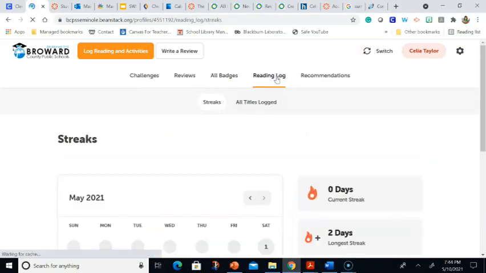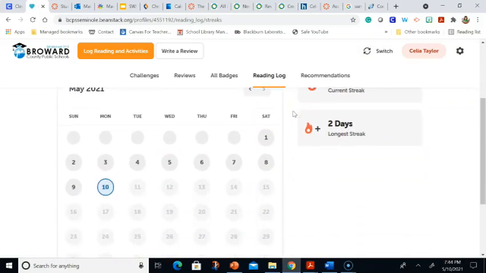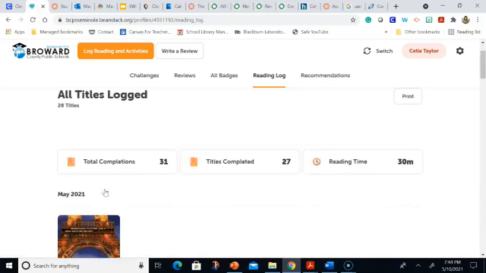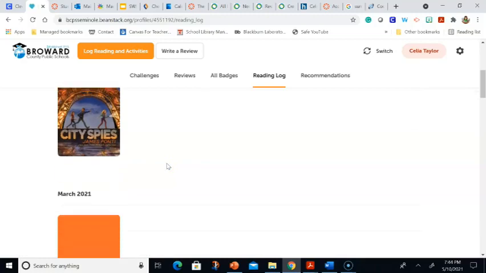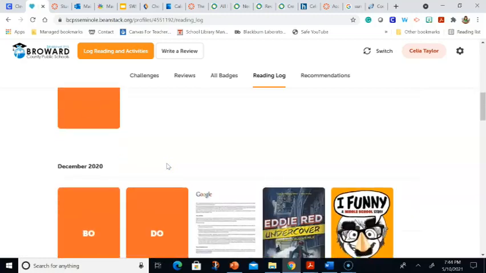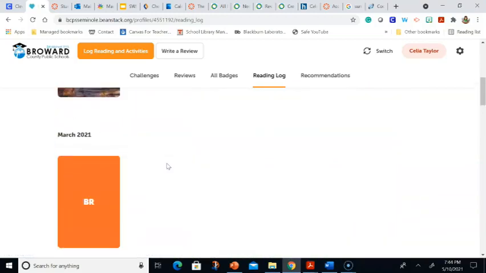Under the Reading Log tab, it gives you what your streak is of logging information in, but you can also see what you've read in the past. And if I click on today, the 10th, it tells me how many books I've completed, titles I've completed, reading time, I have 30 minutes. And then the last thing I did was in May here, today, and I put City Spies, and notice that it goes by date of all the different books I've logged into my Beanstack account.